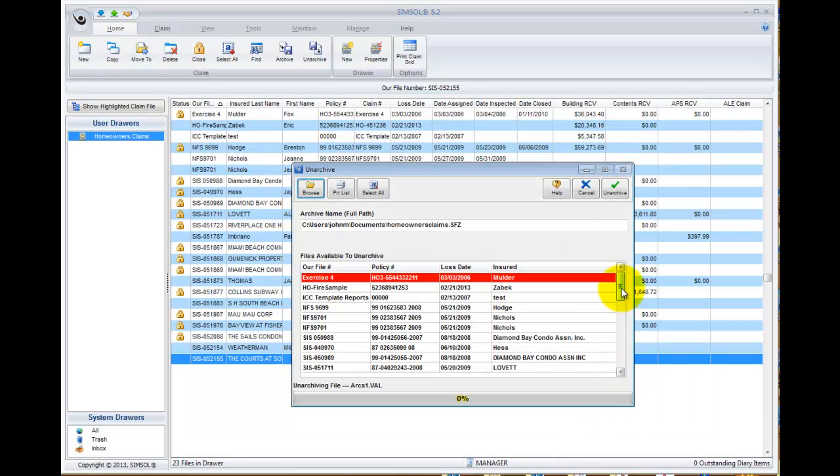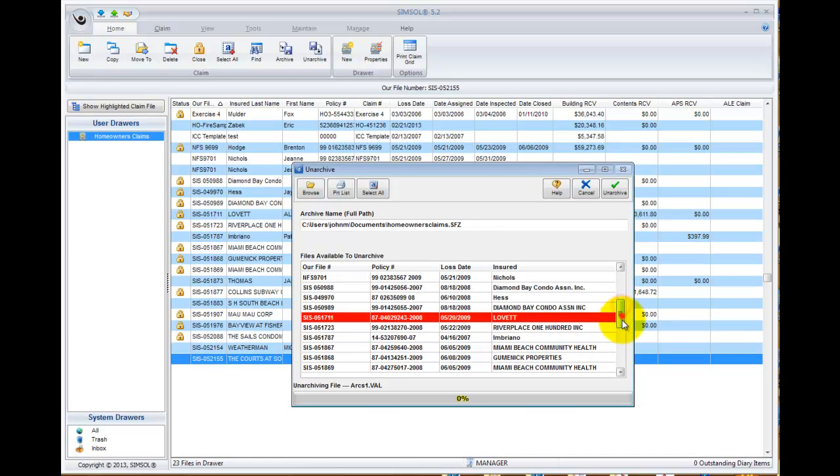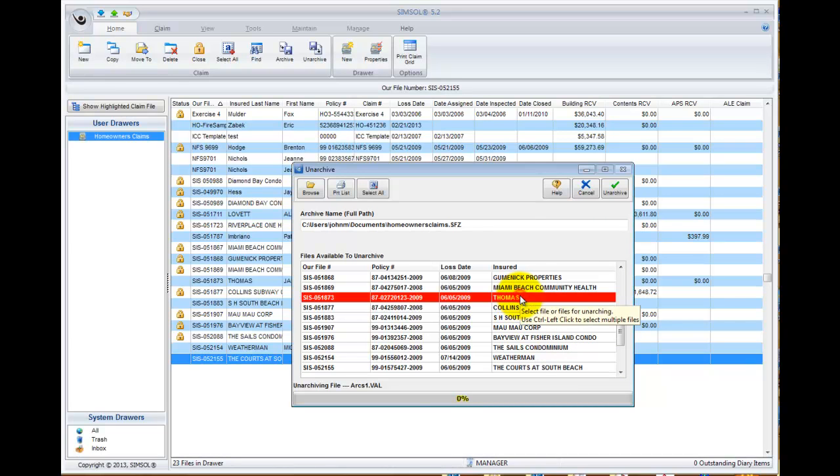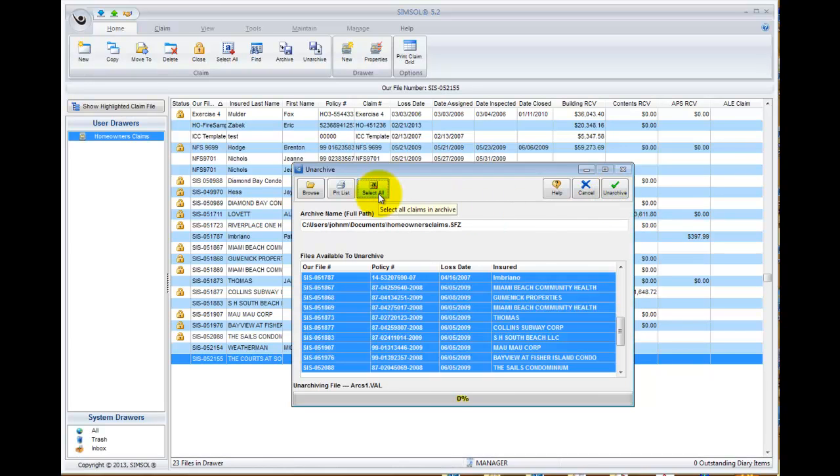That will bring me to a screen that shows all of the available claims in this archive that I can bring back into the system. If there was just one particular claim that I wanted to bring back, say a claim that needs to be reviewed that might be a year old, I could just pick that particular file and hit unarchive, and that would bring it back into the system. Or I could just hit select all, and that will bring all these claims back into my system. So for this case, I'm just going to go ahead and leave them all selected and hit unarchive.